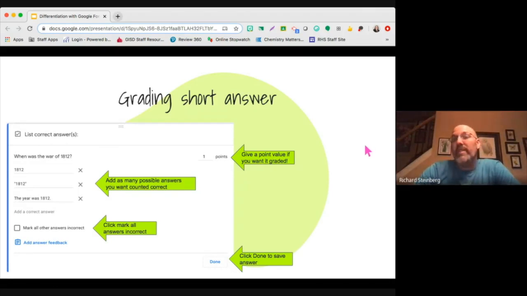Make sure you give a point value. That's the other thing. Like Mary was saying, some things you want to be worth more points than others, but that gives them kind of the immediate feedback as well.